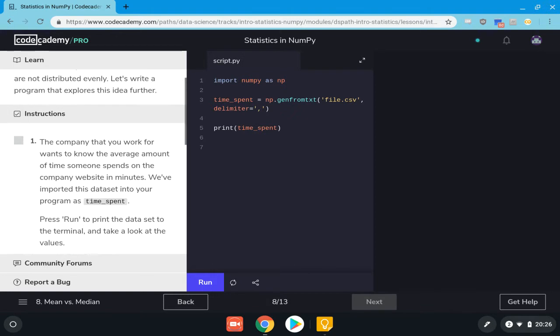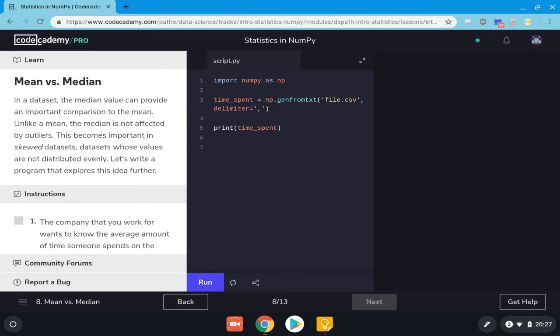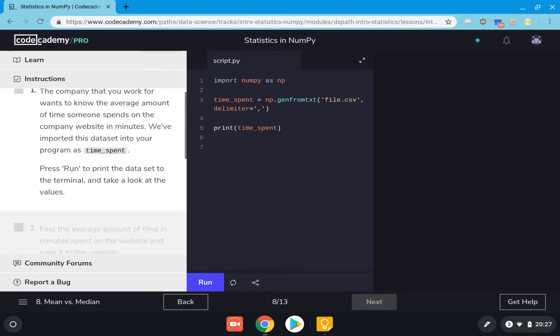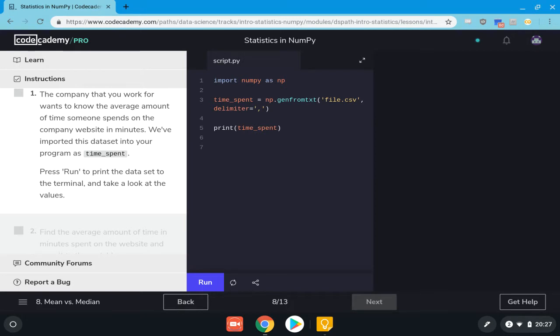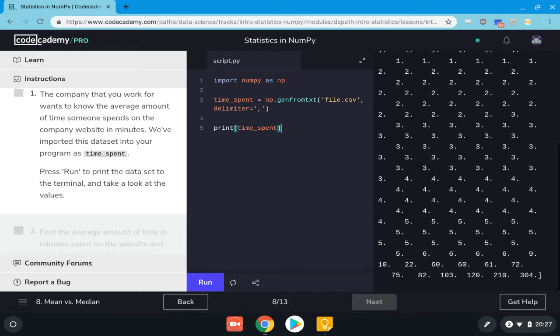So this one, mean versus median. The question asked me is the company you work for wants to know the average amount of time somebody spends on the company website in minutes. They imported this data set as time spent. So let's run this thing, and it's huge. It looks to be a comma separated value set, maybe? Oh yeah, it's a CSV. Okay.